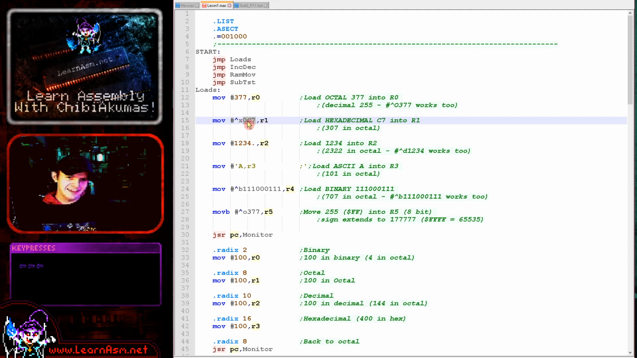So in this case, we're going to make an exception though, and we're going to load in C7. We've got to put a 0 here because the first character isn't a digit, and then we're telling the assembler to convert that from hexadecimal, and it will work it out. So in this case, we're loading hexadecimal C7.